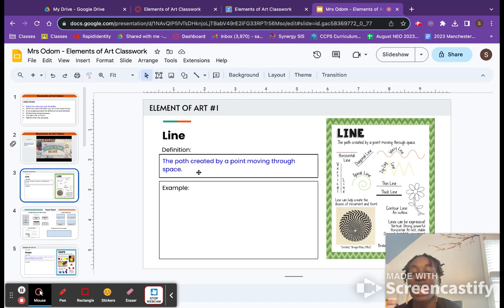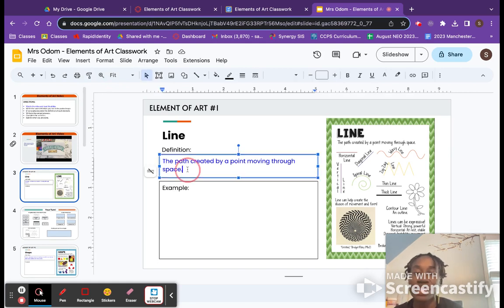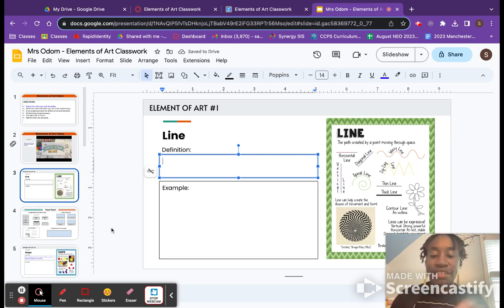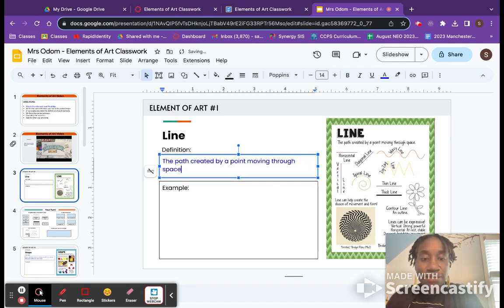I have already typed in the definition, but I will redo it so you can see what I did. It'll look blank like this, and then you're just gonna type the definition. Here it says the path created by a point moving through space. There is no need to look up the definition. It is right here given to you. Also, here are some examples of lines which will help you when you are creating your examples.